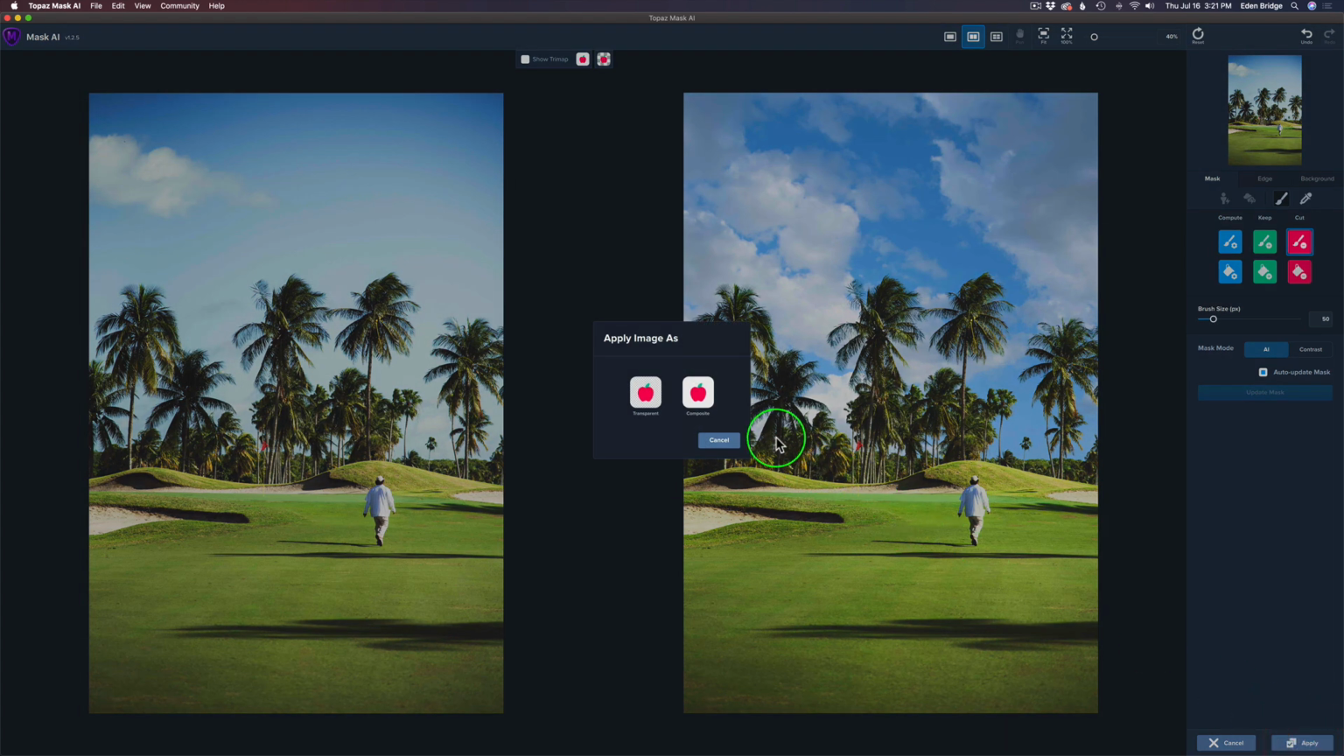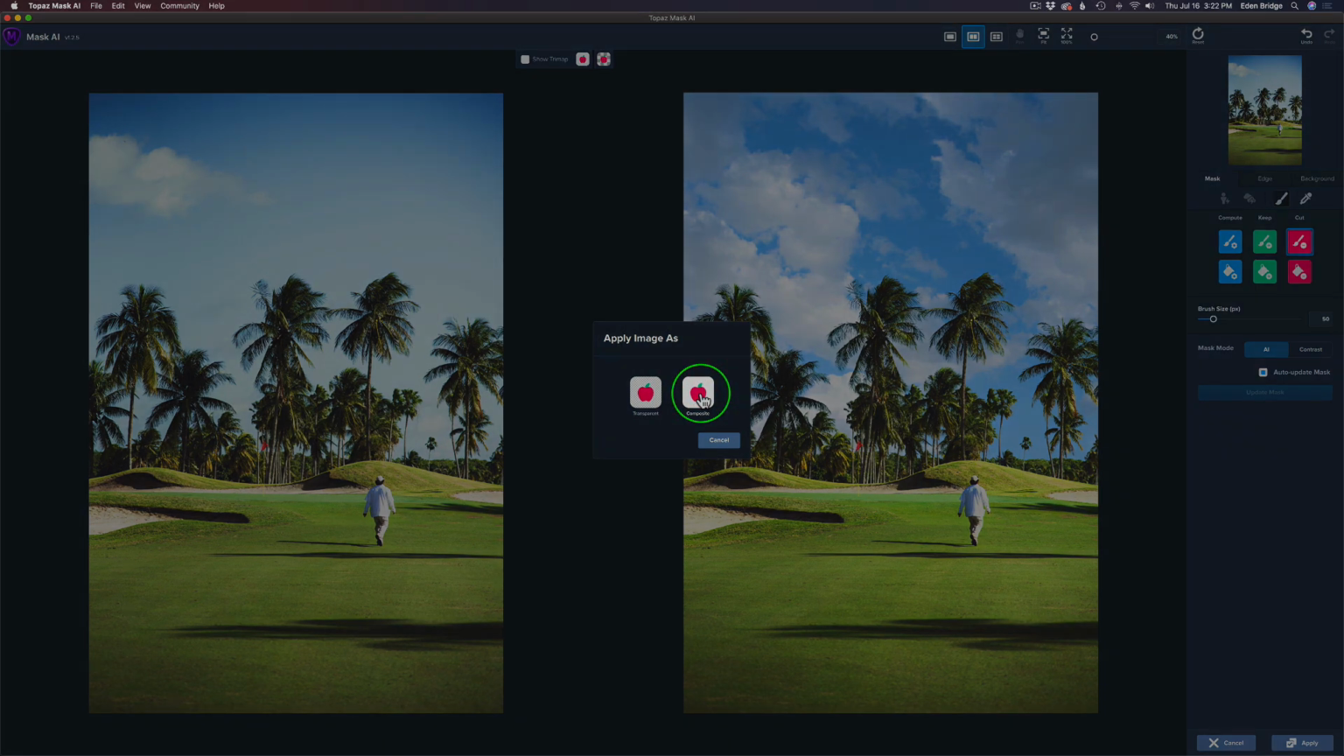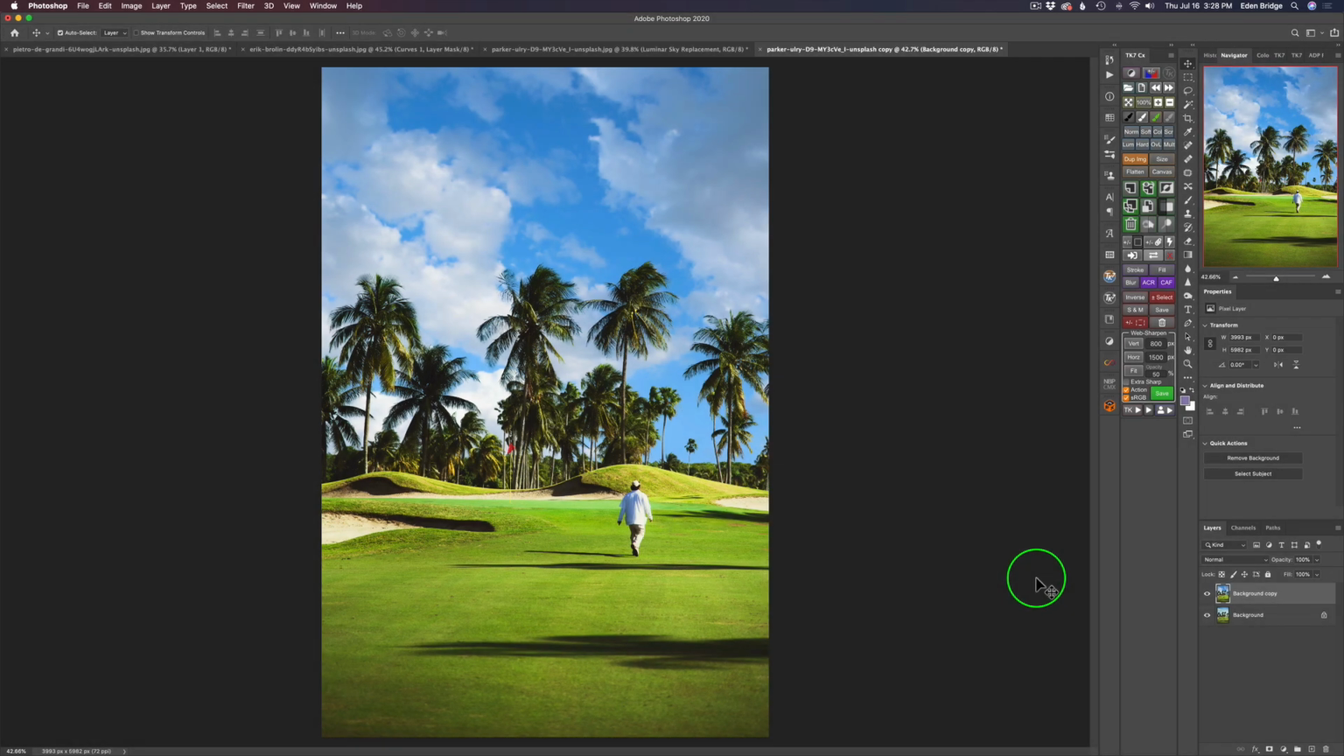Now, when we click apply, we have two options: transparent, that would send it back to Photoshop with a layer mask, or composite. We want to send it back with a composite because we added this sky to the background. So let's go ahead and click composite, and that sends us back to Photoshop. And here we are back in Photoshop with a nice composited sky on this golf image.